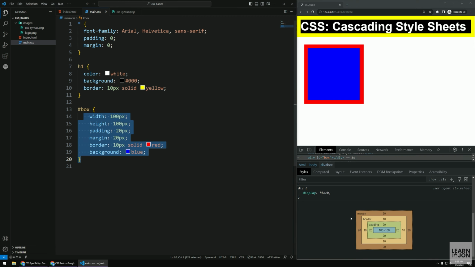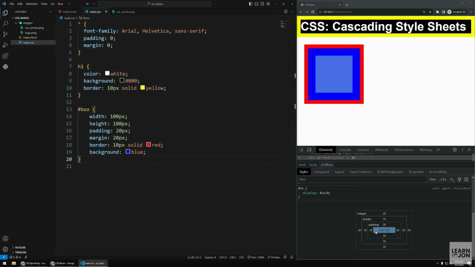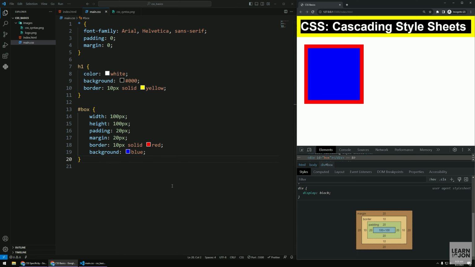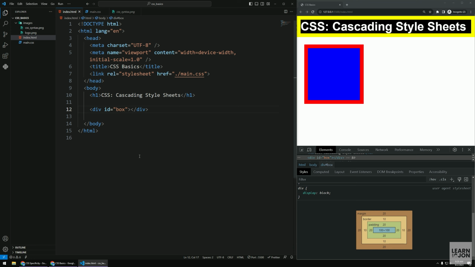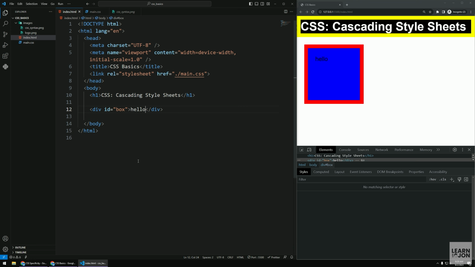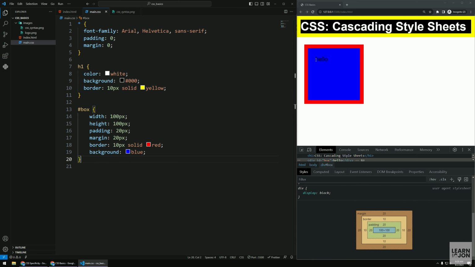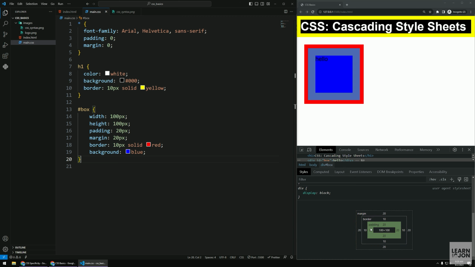So let me explain these ones first. Width and height are quite obvious. It's the width and height. Padding is the space between the content and the border within the box. So the border, again, is this red border you can see. The padding is inside. Let me actually add some content here, say hello. Okay, and you can see that this hello doesn't go all the way to the edge because we provided the padding. So padding is inside of the box, the space between the border and the content.